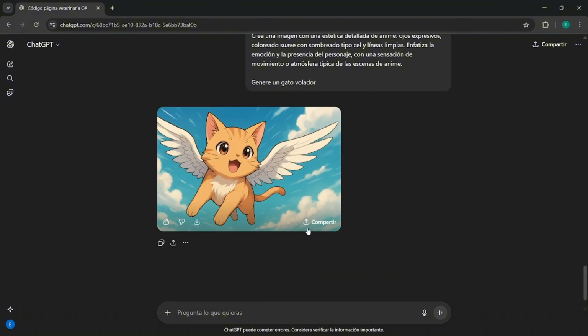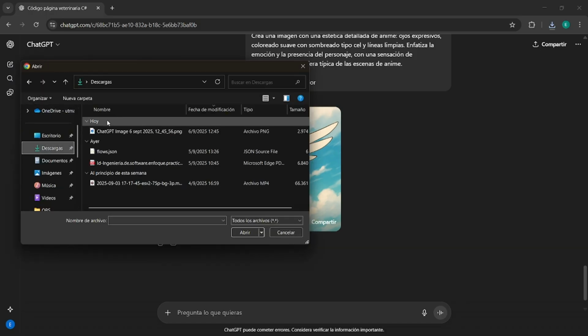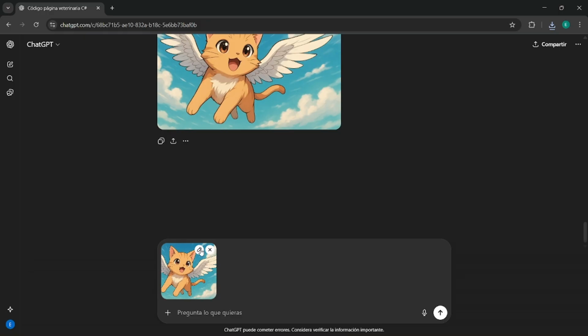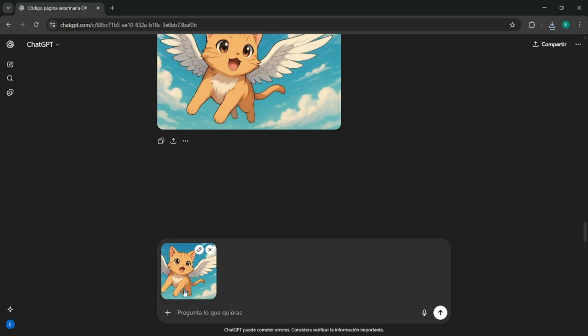Once the generation is complete, we can open it to view in full size. We can also download it directly to our device or keep it inside the chat to continue working with it. For instance, after downloading, we could upload the same image back into ChatGPT. By doing this, ChatGPT can analyze the content and tell us exactly what the image represents. If it's a simple drawing, it might describe the object or the style that was used. If it's something more technical, it can give us a deeper explanation.